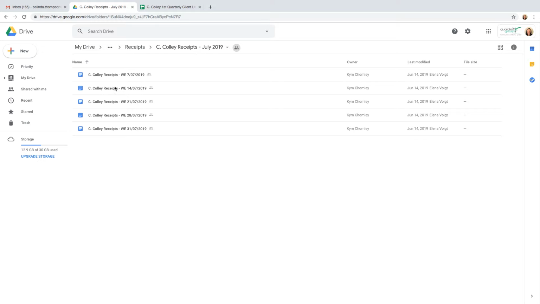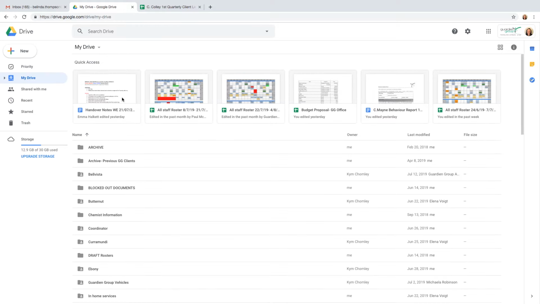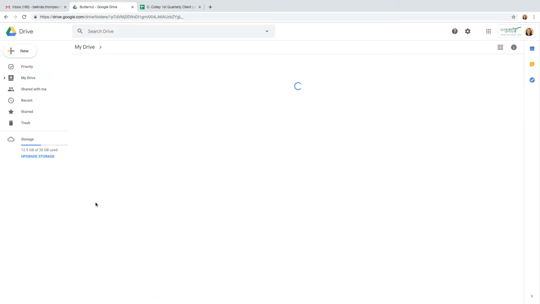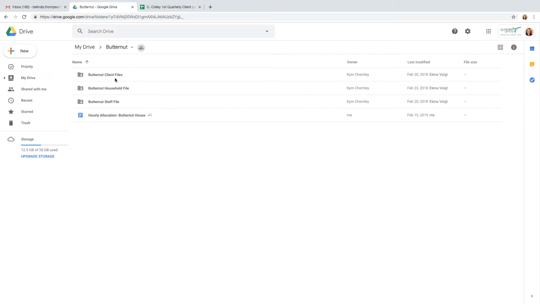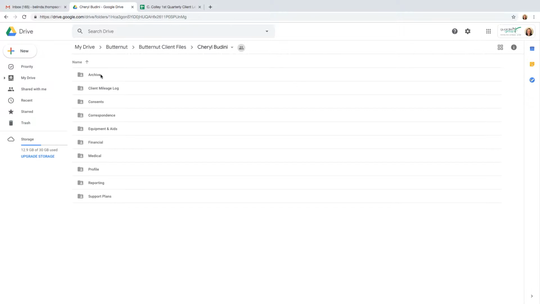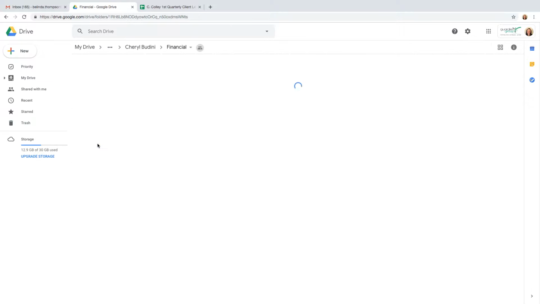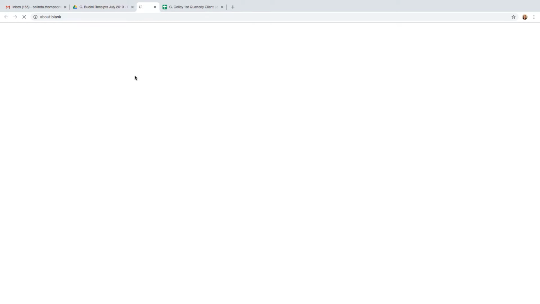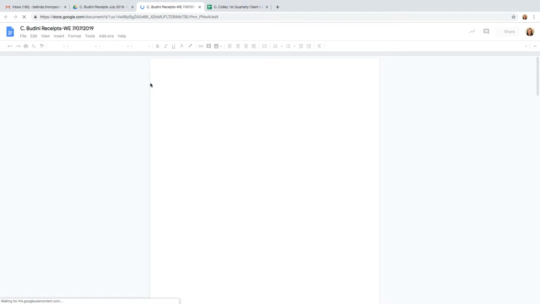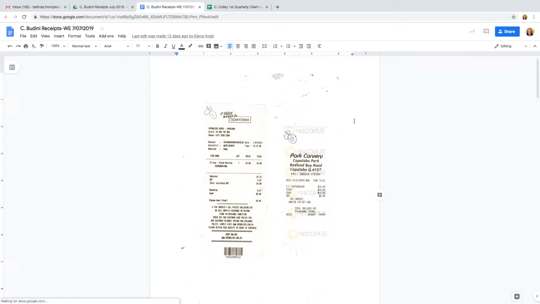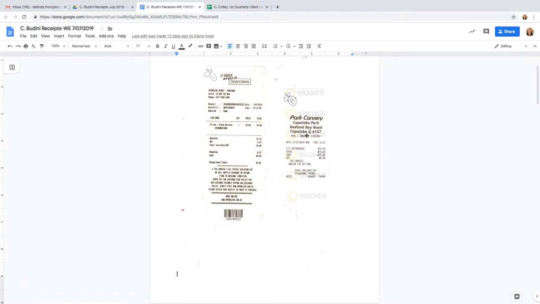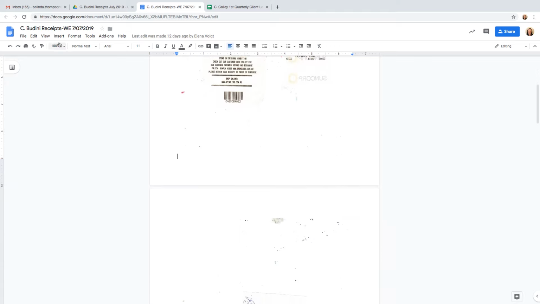All right, now I'm going to show you what that looks like from one of our other houses. Bear with me for a second. So as you can see, everyone's set up exactly the same. If you go down to financial, receipts, and we'll just pull up July's receipts. And I'll just pull up one of them so that you can see. And you're going to see that this person's receipts have been scanned and uploaded onto each of these week ending sections.